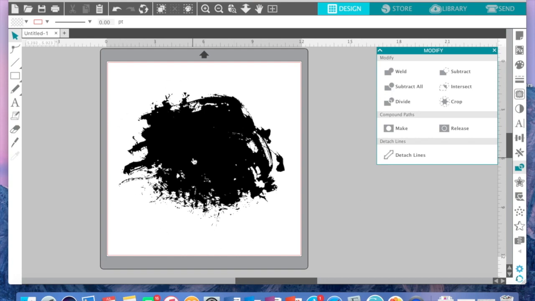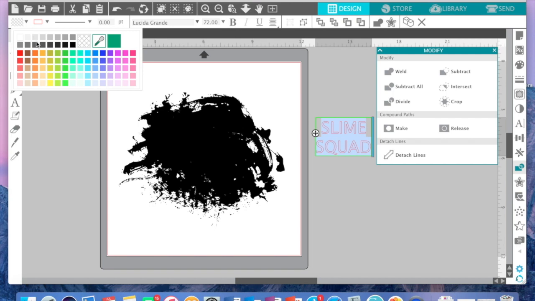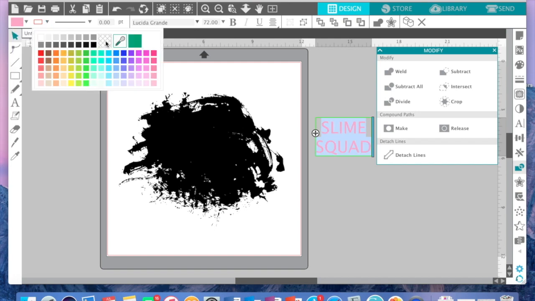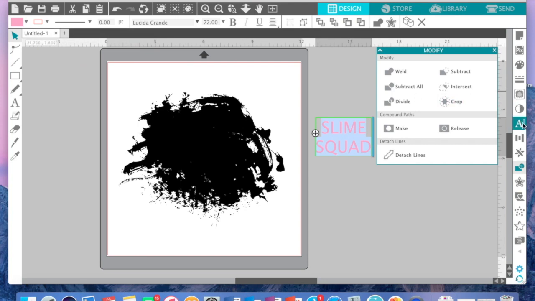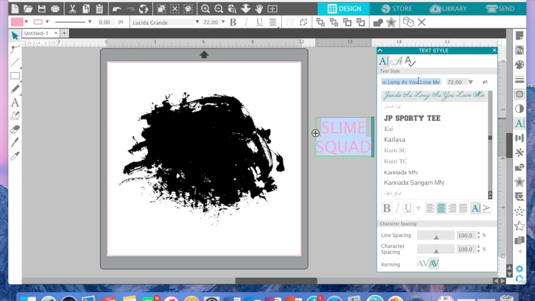From there, you want to create your text. I'm just going to say Slime Squad. Select the entire text, center it, and then give it some color. Remove that outline. And then I'm going to change the font as well. Perfect.